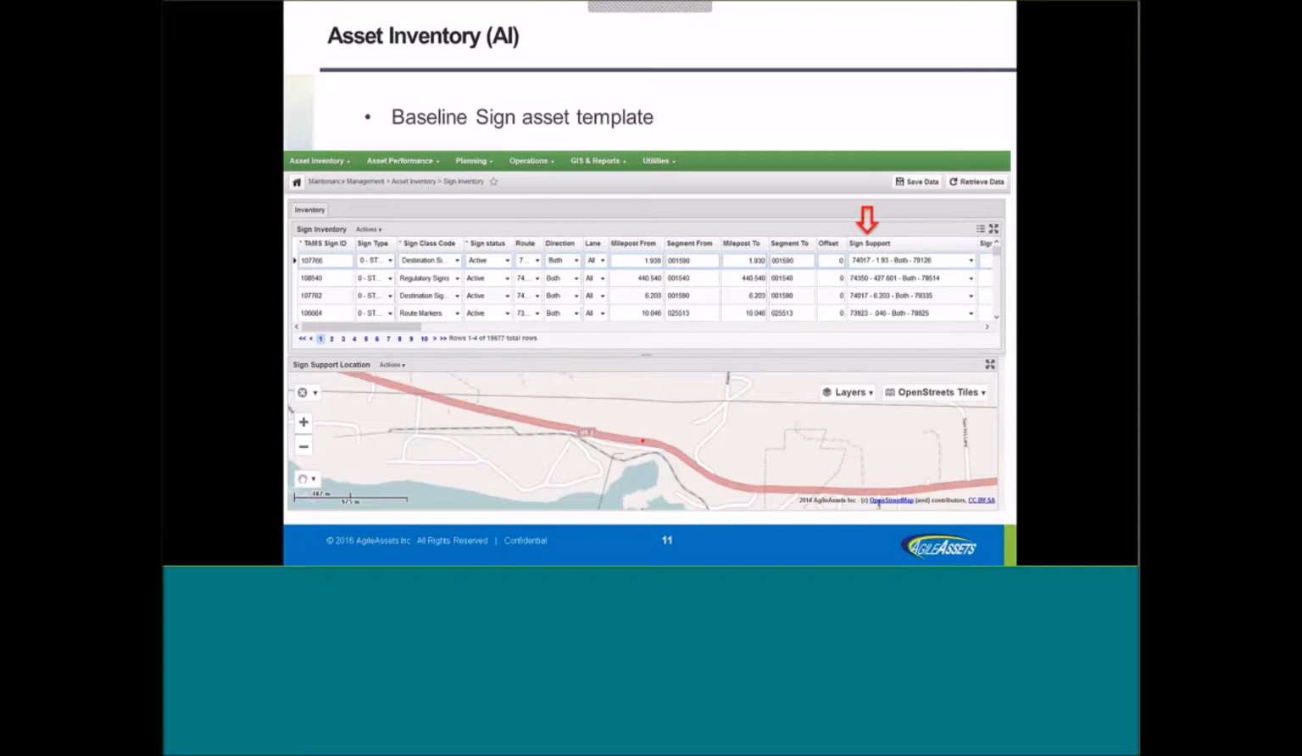So that sign support there is an example of a hierarchical structure where you've got one asset type that is actually a child of a different asset type. So you've got sign faces being almost children to your sign support assets. In the bottom half there, you can see the ability to embed a map object in your screen so that you can actually map that sign face. As you change to different sign records, you can see the location of that sign.